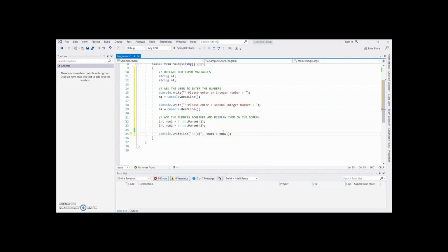Our last steps are to add the two numbers together and display the answer onto the screen. For this, we can do it all on one line in the console_write_line method. In our text area, we use a placeholder for our answer, represented by the 0 enclosed in curly braces, followed by a comma, then in parentheses. We add our first integer variable to our second integer variable.